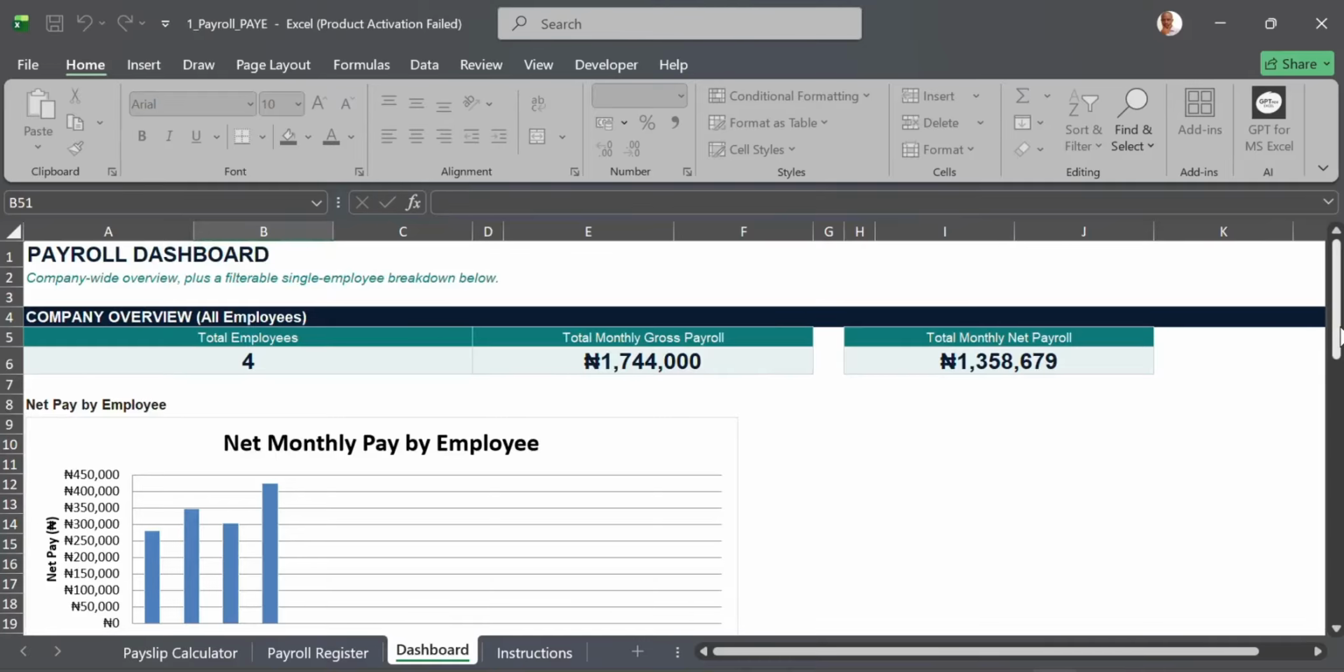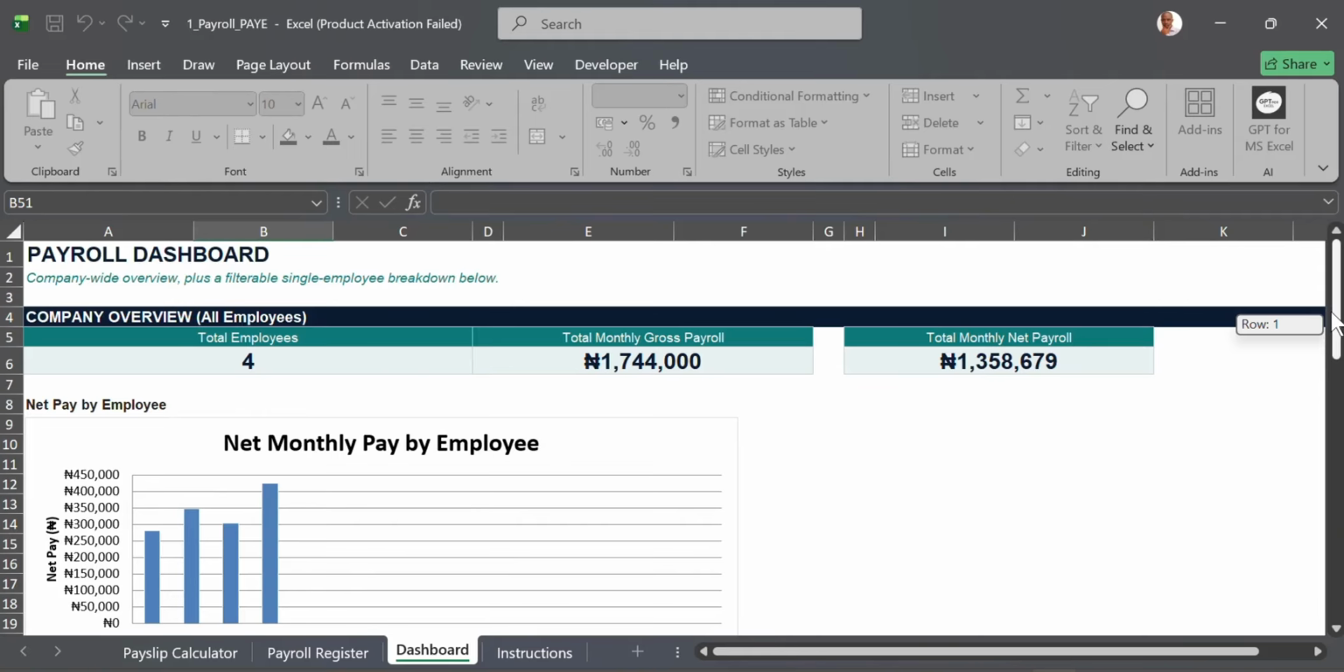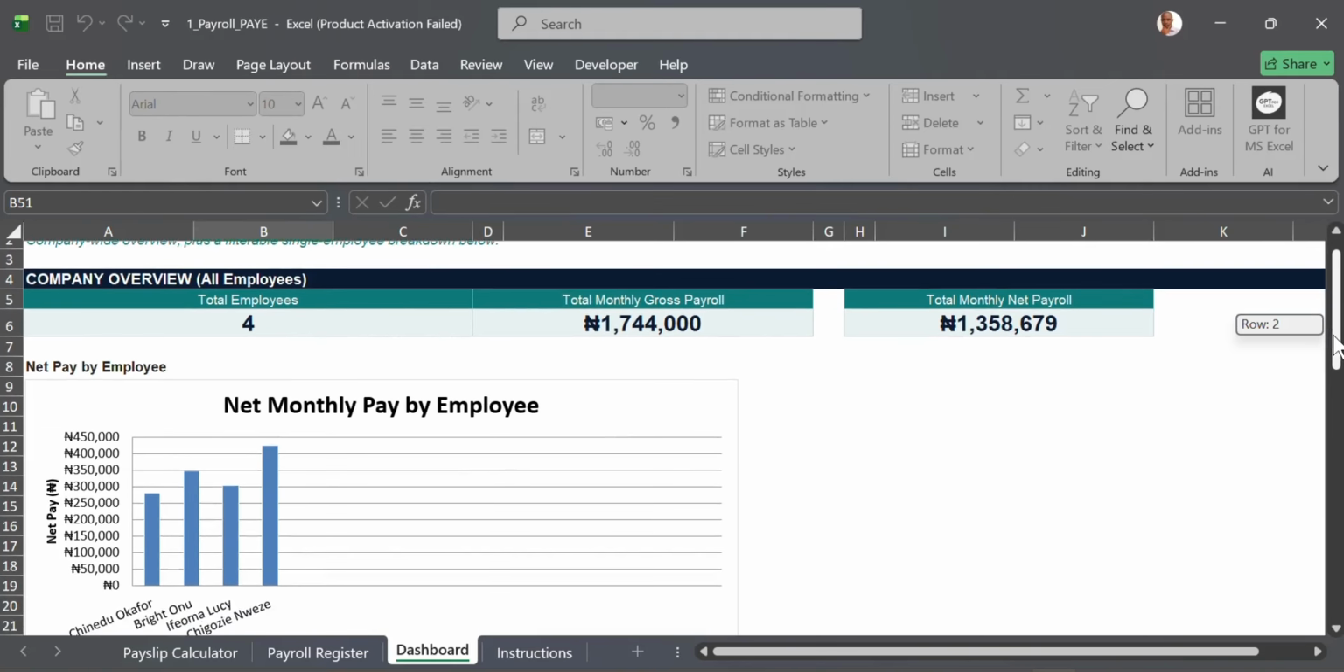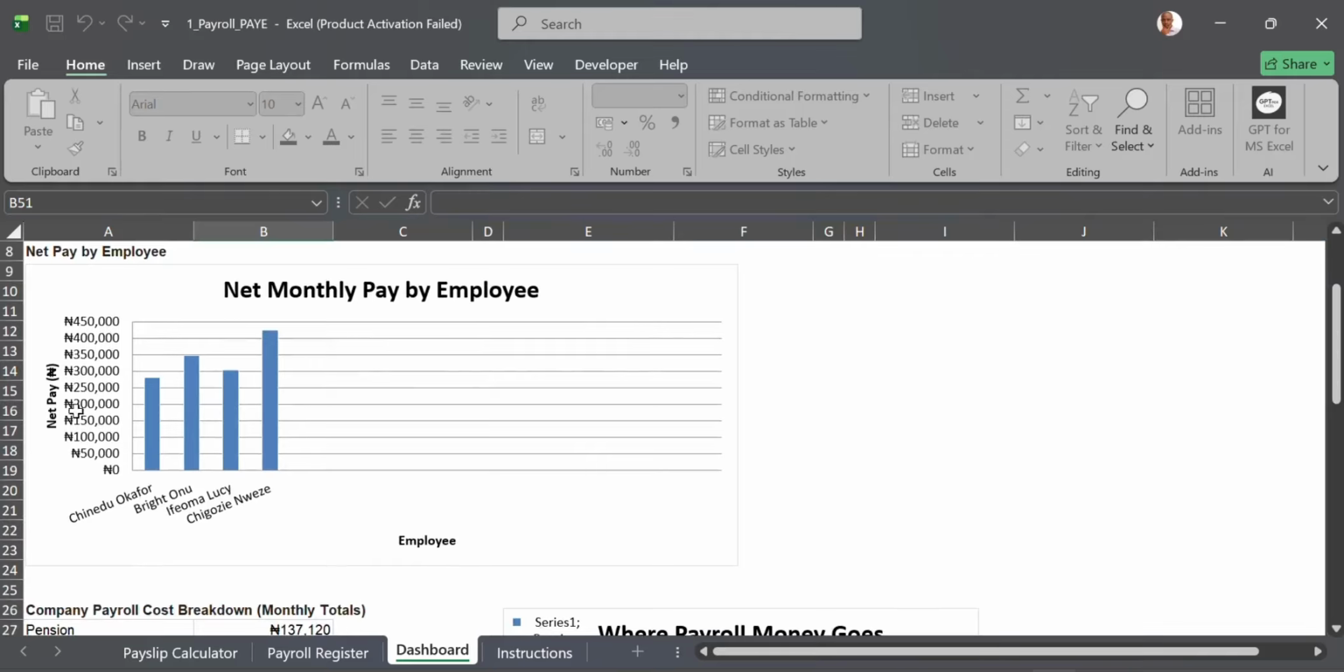Currently we have 4 staff. That's the 4 staff showing there. Now, this is their total gross. This is total monthly net payroll. Now, this is the chart for each of the staff, starting from Chineduoka, Bright Oni, Lucy, Chigozie Nweze, and all of that.